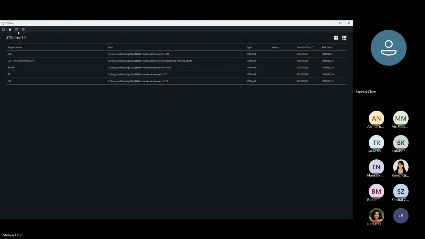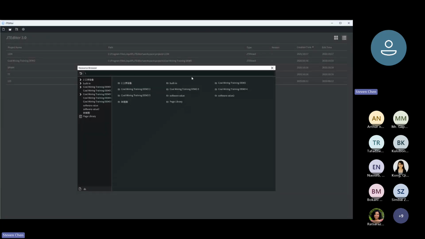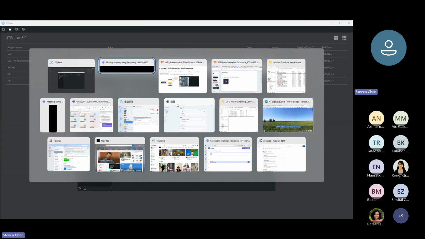Okay. And the third one will be the resources browser. When I click it, you will see this is the material which can be recognized by the JT editor. But previously, you need to prepare the raw material well first. The raw material will be this one. Let me share it with you.